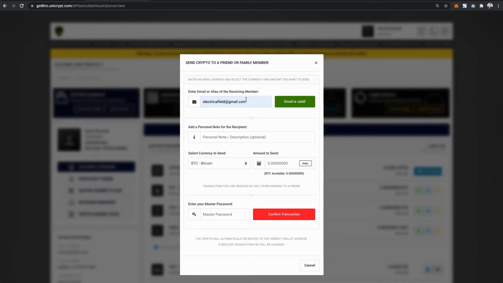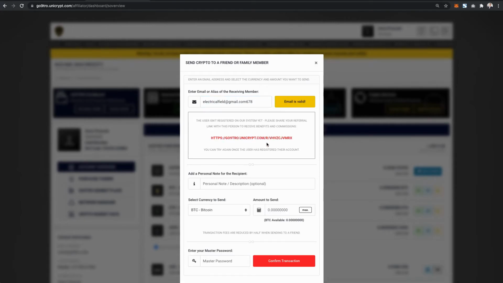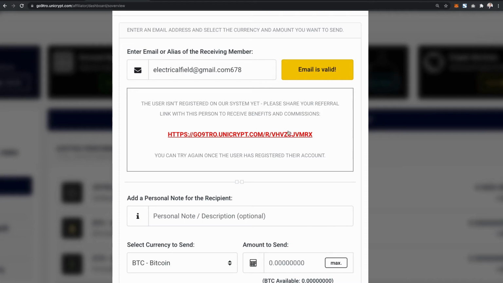And if the user does not exist, so we would just enter something that is incorrect here, it would actually invite the user to forward the referral link to that person so they can get signed up and, of course, benefit from reduced transaction fees when sending to different friends, for instance.